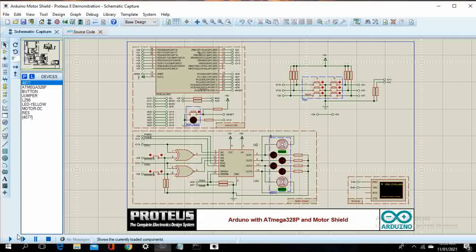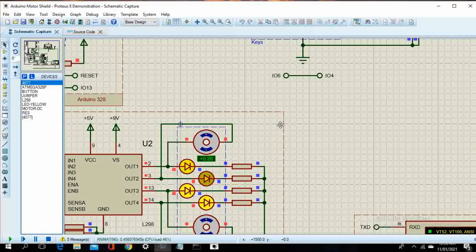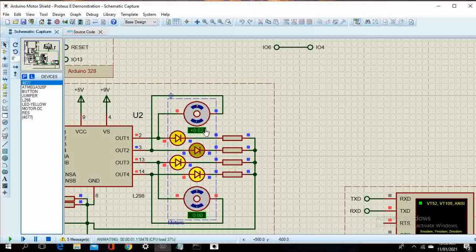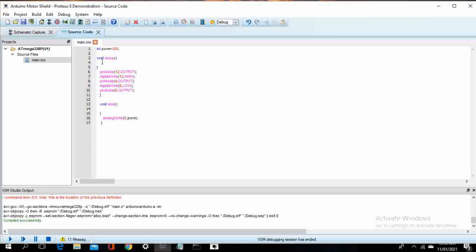I'll now go to schematic capture and I'll start the simulation. As you can see now, the motor has started and the angular speed is increasing. It will take some time to reach its stable value. So the motor speed is stabilized at around 9. I'm stopping the simulation. I'll edit the source code once again.